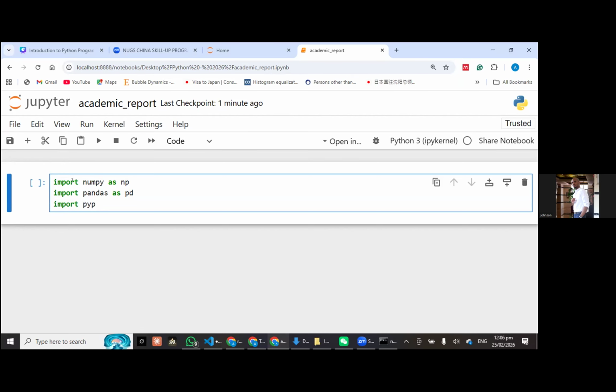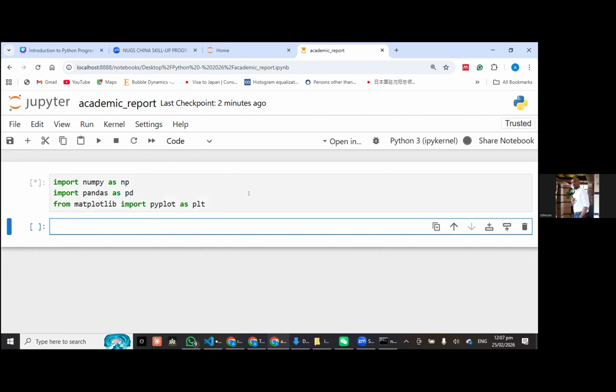Pyplot, yes, as PLT. So we have to import that from Matplotlib, right? So we run this. It will take some time. Yeah, we are done.